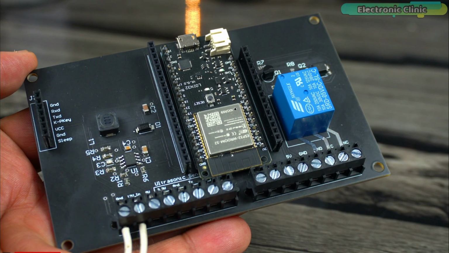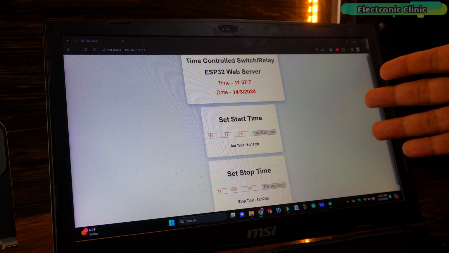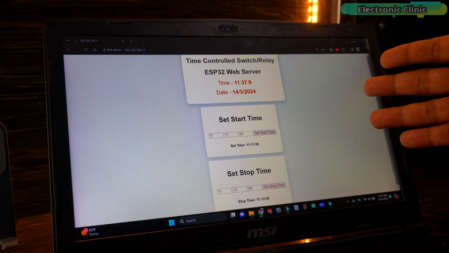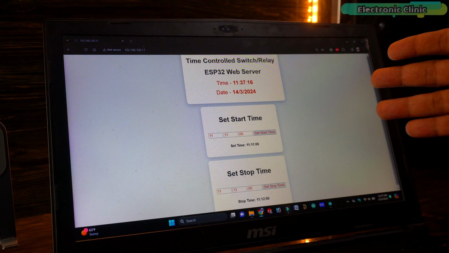With the help of this circuit and the time-controlled ESP32 web server, now you can convert any switch or a relay into a time-controlled switch or a time-controlled relay. In fact, you can convert any device into a time-controlled device.